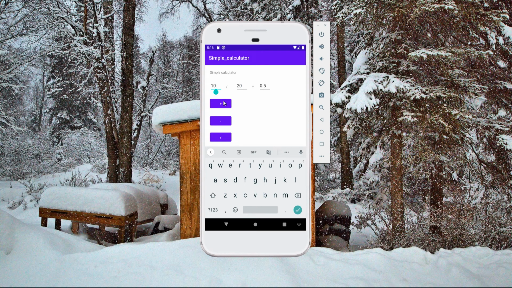For example, if for some reason there is no number given in the first text field and I click plus, my application understands that number one is not given and helps the user to correct the error: please insert number one. If both numbers are not given, it tells us please insert number one and number two.